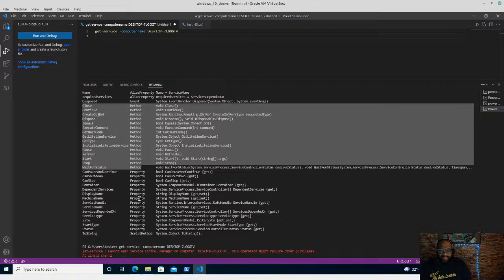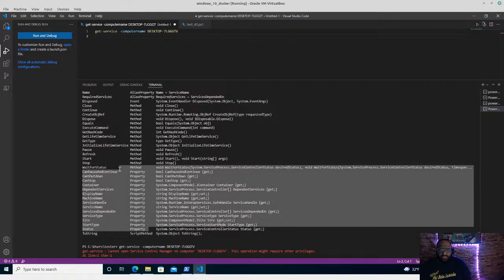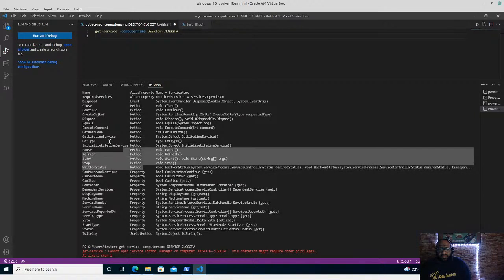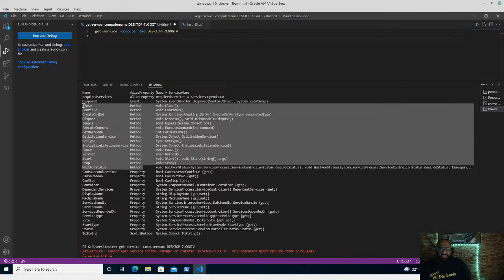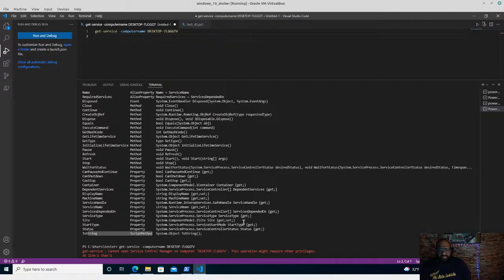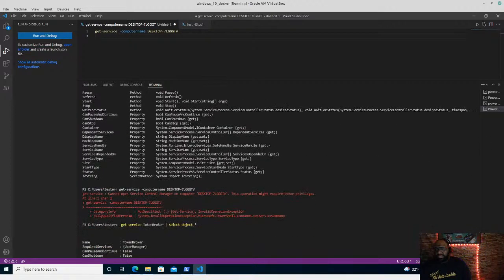Wow. A little slow here, but it's all right. And the difference here, properties. So properties of an object, you can select and pull back, right? And then methods are things you can execute against that object. Okay. And then you have the ToString method and stuff like that you can use on it.